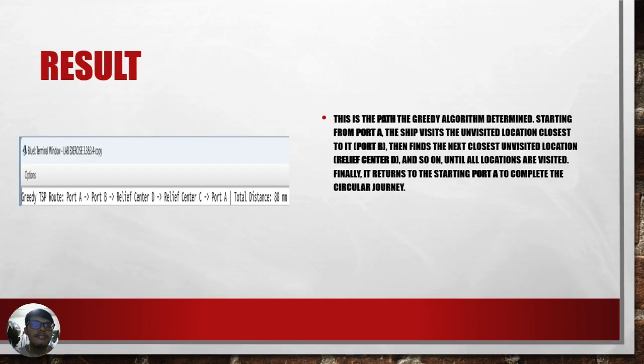As you can see, this is the result of earlier, which is the greedy TSP route. You start with port A, and then you went to port B, and then you went to relief center D, and then to relief center C, and then finally return back to port A, which is a total distance of 88 km. This is a critical algorithm: it started from port A and then it went back to the same place again.